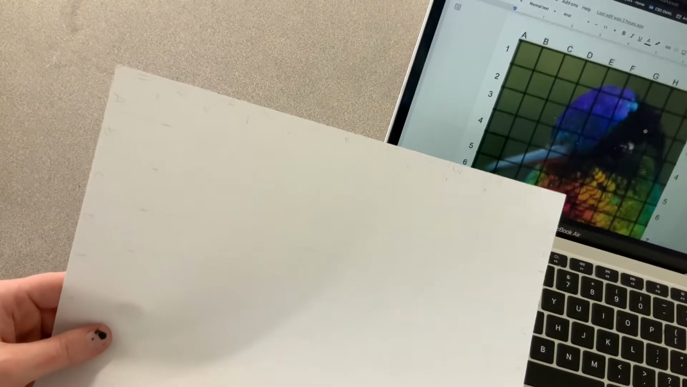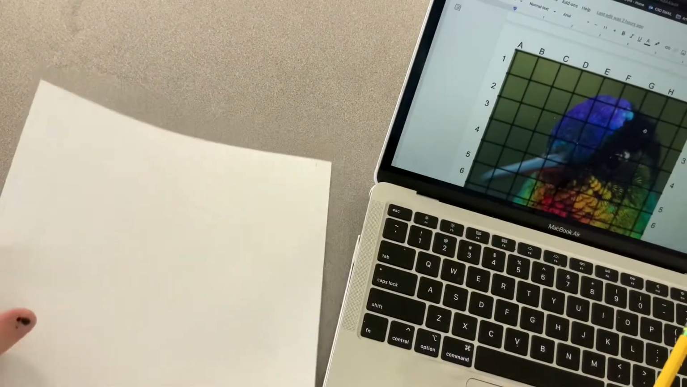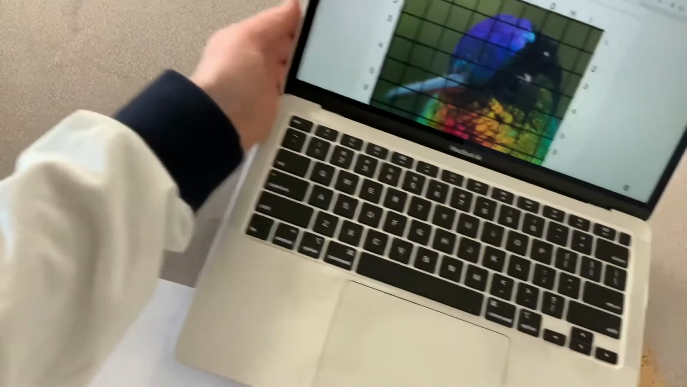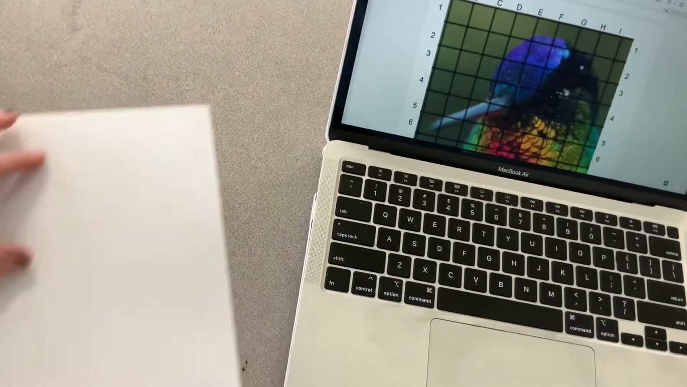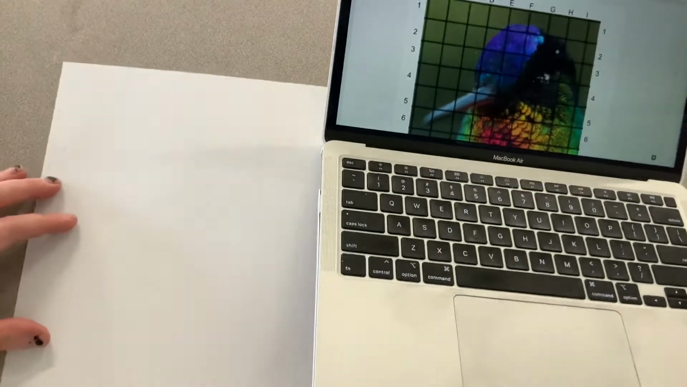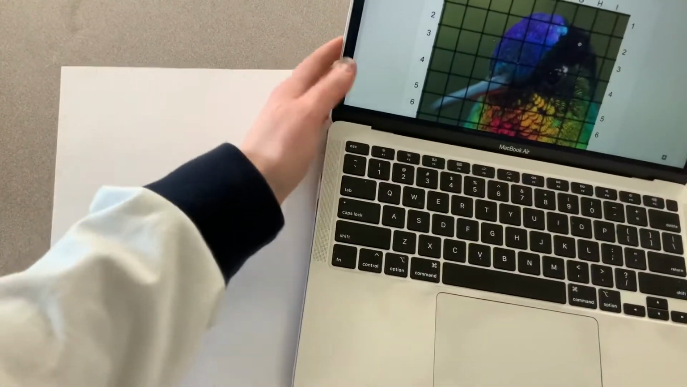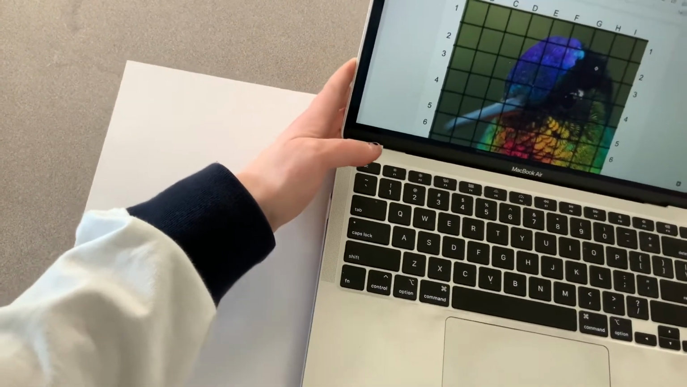So if I'm doing this bird, I make sure I line it up so A and 1 are in the top corner. And then I'm just going to use this grid to sketch out the outlines of my bird. Now I'm going to have to do this in a tricky way so I can fit both the reference and my paper. So I'm just going to do part of it here.